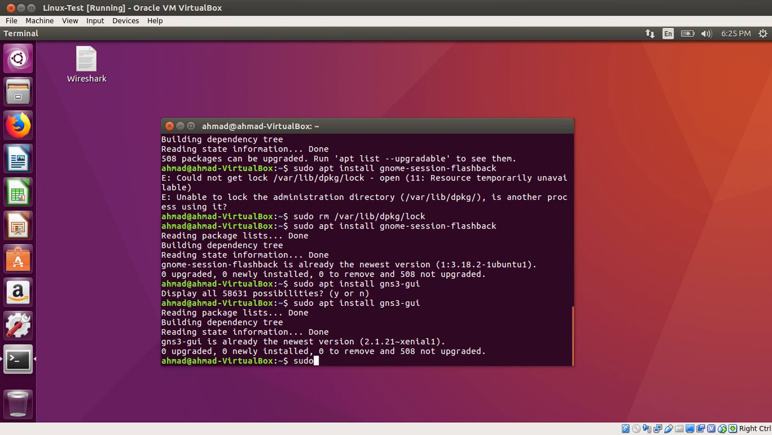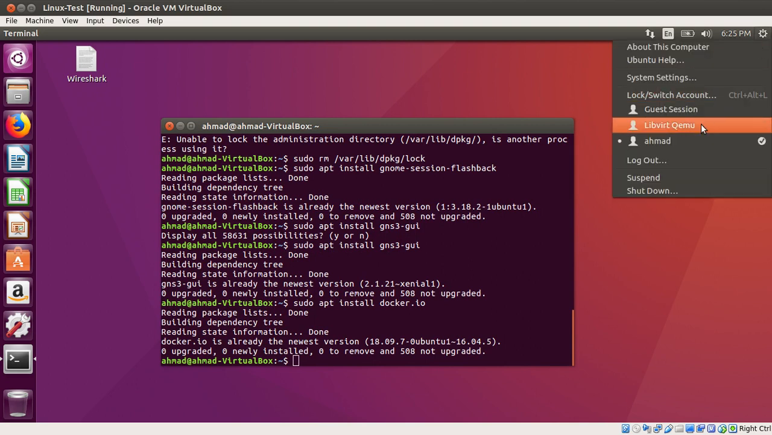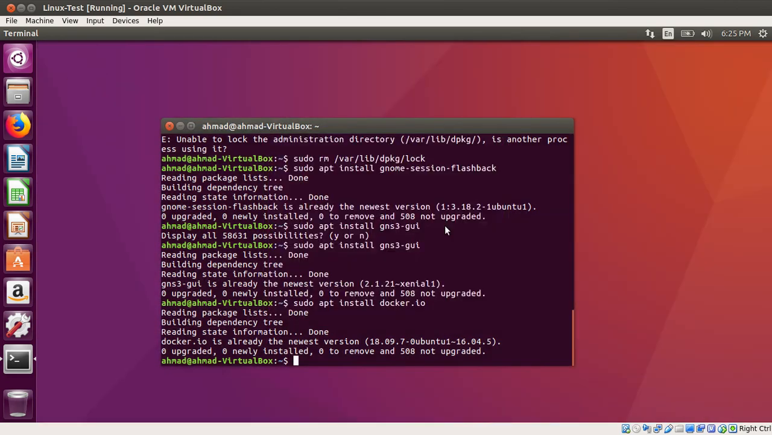You will do sudo apt install docker.io. This is the package name that you will be installing. Once Docker is also installed, just reboot your machine. Once you reboot, let me just show you something. Once your machine comes back up, log out.